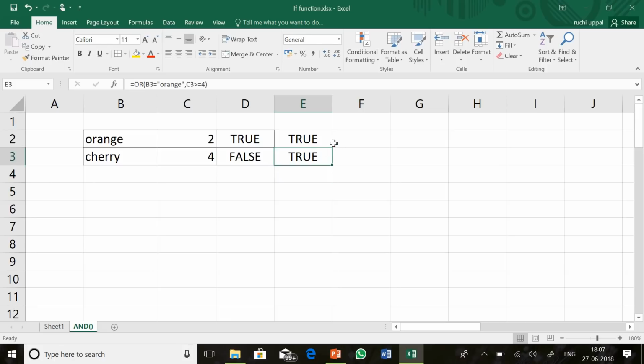Clear? If I drag it again, it is false. Now I have dragged the upper one only, that's why it is showing me the false answer. So this way we can use OR instead of AND. Thank you. I hope you understood the logical OR and AND functions.